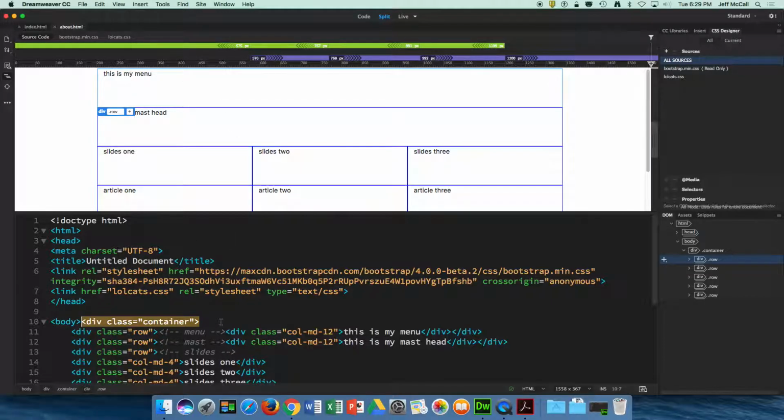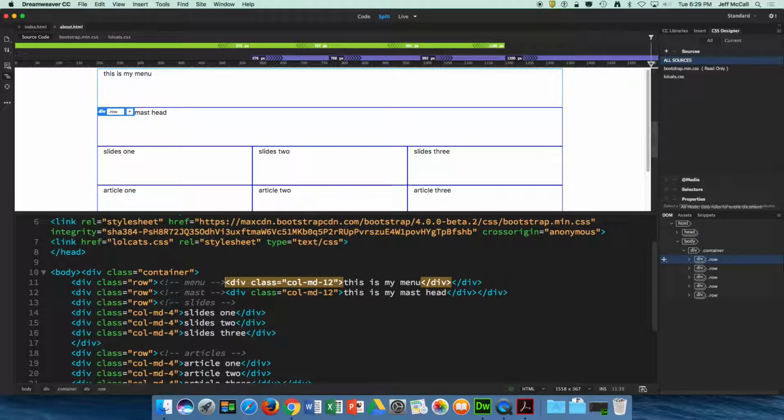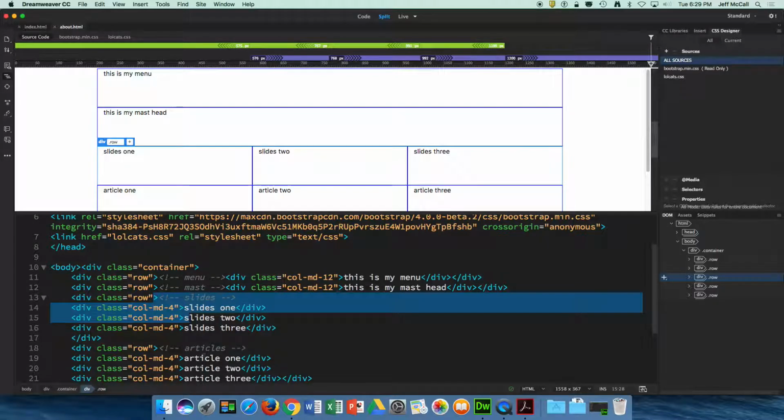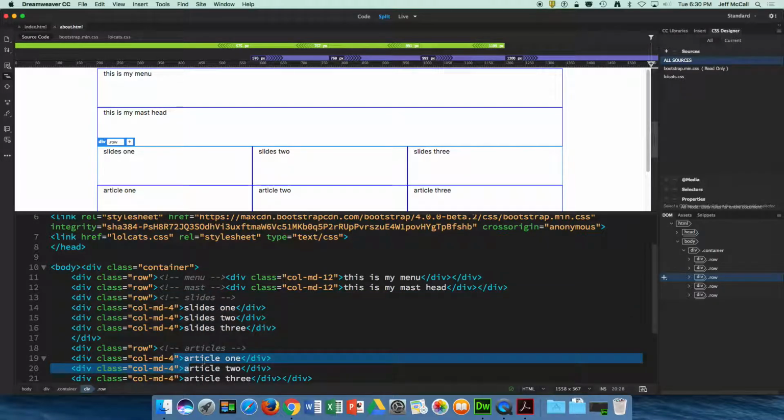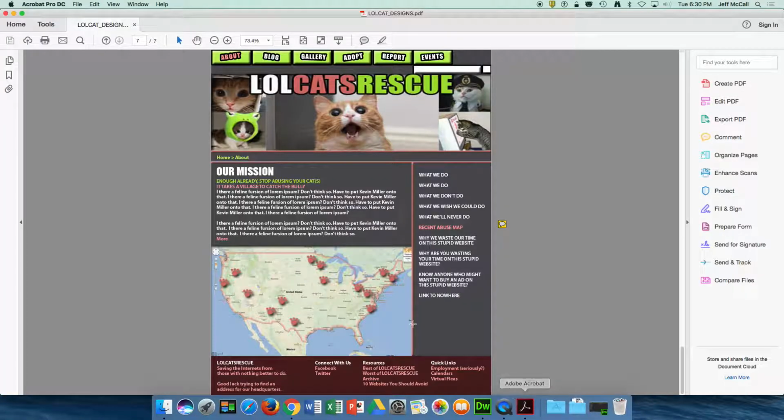Okay, and so now what I need to do is get rid of the slides. So here I need to get rid of this, and I need to get rid of the articles. But I'm not going to delete them right away. I'm just going to look and see what I want. So let's go back here and figure this out.